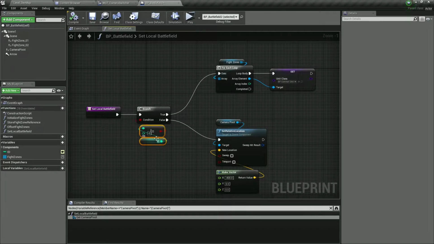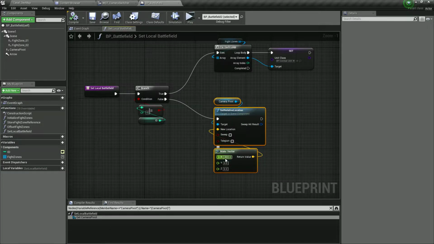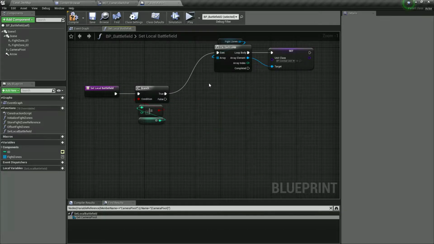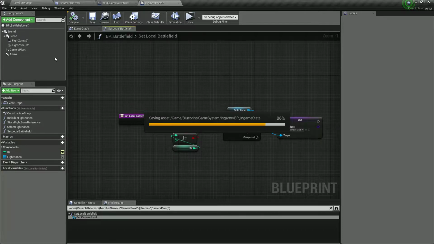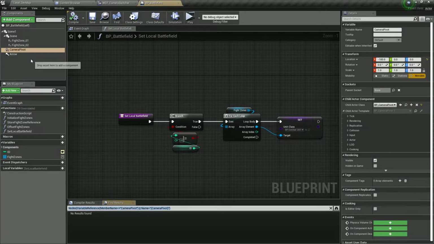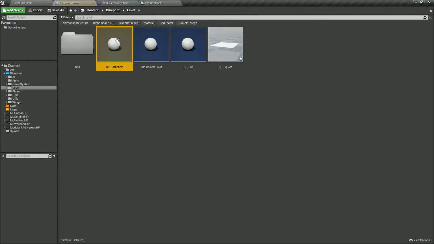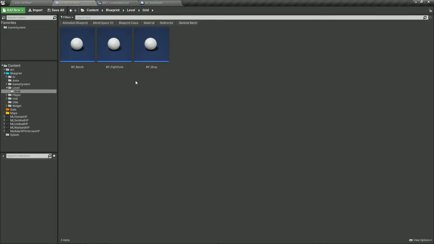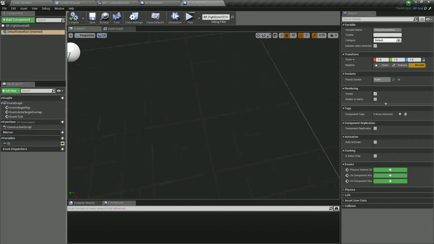If our ID is not local, then we modify our camera pivot X, and we don't want to do that anymore because they are going to be offset by default. If we delete this, it's going to throw errors at us, but we don't care for now. We're going to compile, browse to the battlefields, go to the grid, go to the fight zone, and open up the viewport.